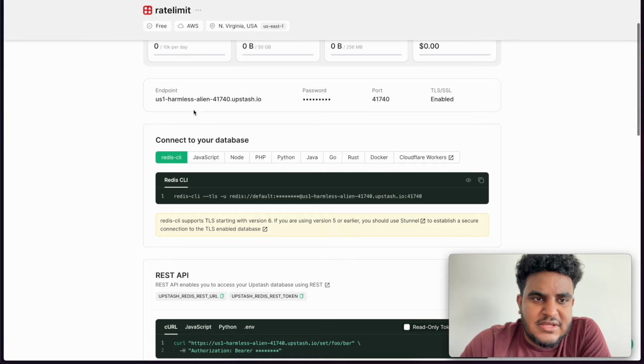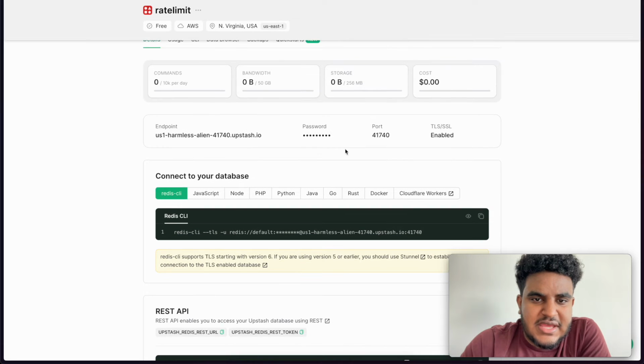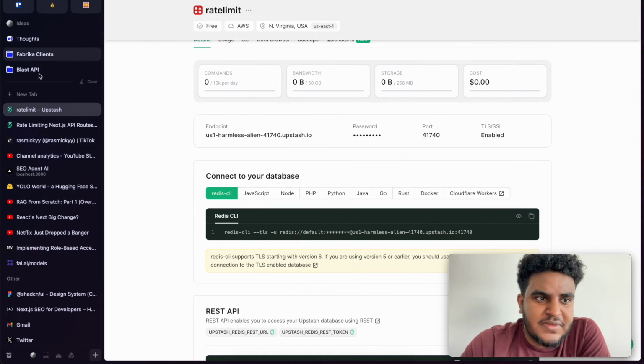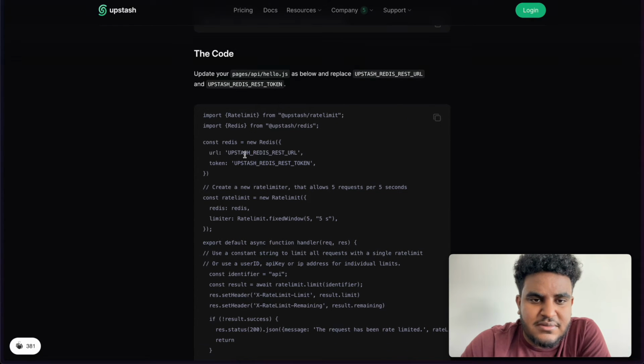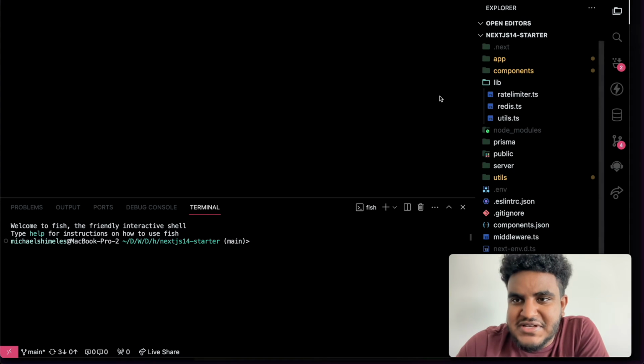Once that's done, you take your endpoint and your password, you copy these, and you set up your environment variables, right? So it's going to be UPSTASH_REDIS_REST_URL and UPSTASH_REDIS_REST_TOKEN. Let me show you how I have it set up on my starter template.